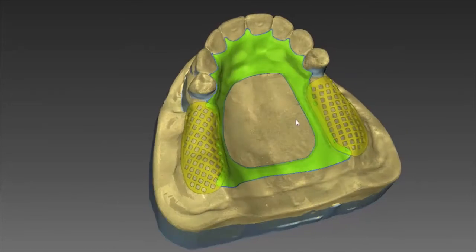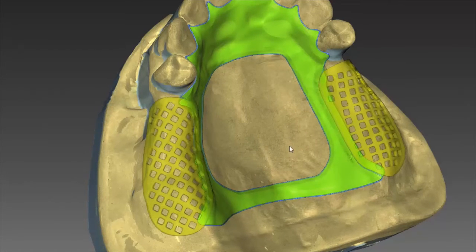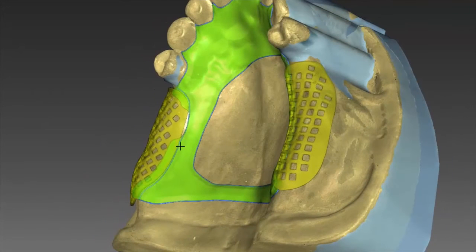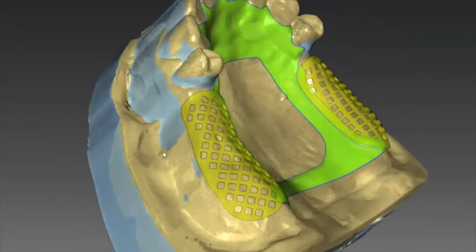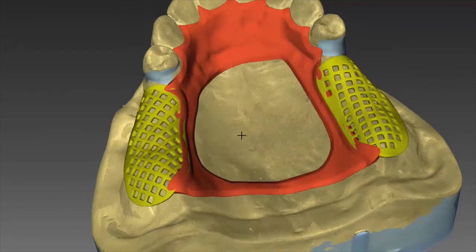So there we have it. Now you can see how the base plate automatically overlapped our retention to create a finish line on the inside. We have a little bit of a gap here, so I'm going to use that edit line tool and just pull it up a little bit higher here. There we go. So I like what I see there. So we're going to say add base plate, and there's our base plate.